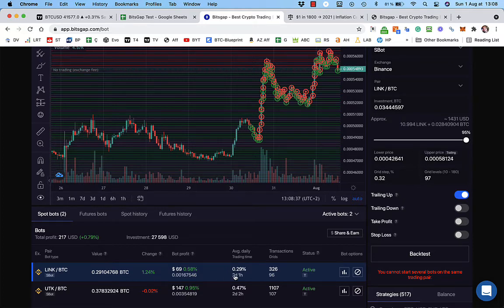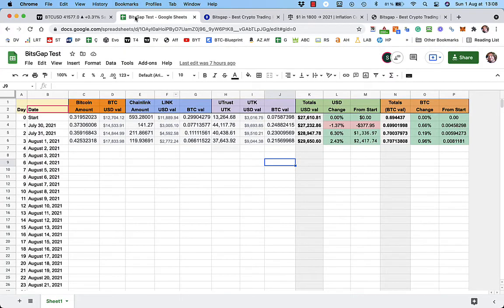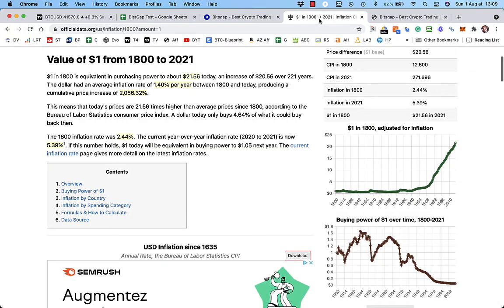Now what I did was early this morning I copied the values from Bybit into my spreadsheet, and I've also changed this a little bit and added a few extra columns because I thought that would help. So basically what I've got now is the Bitcoin amount, the Chainlink amount, the Utrust amount, and then their values in US dollars and BTC, and then the totals in USD value and the totals in BTC value.